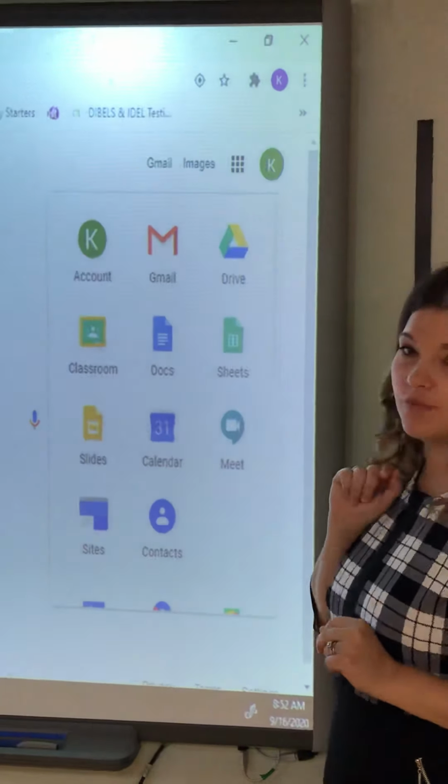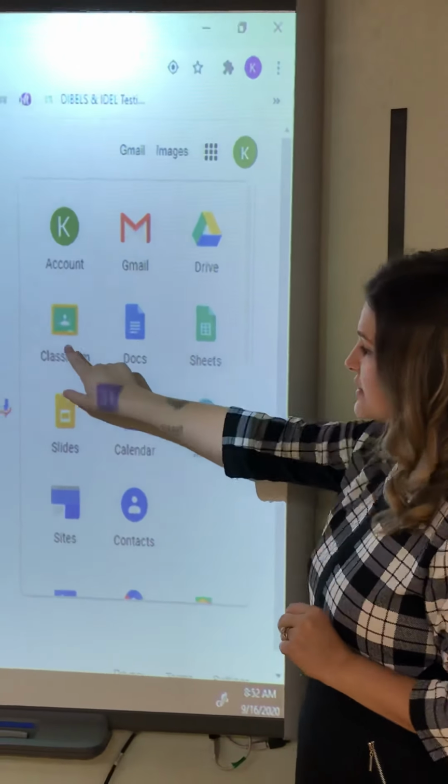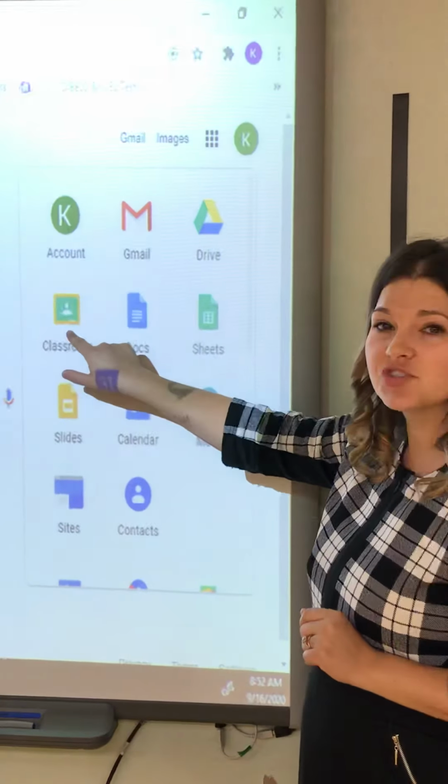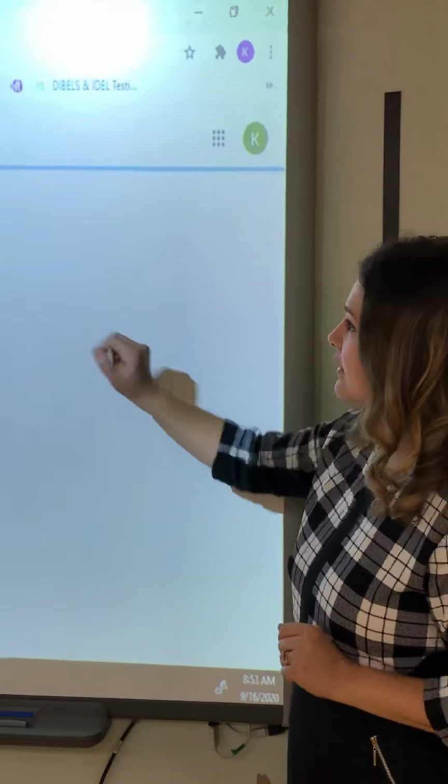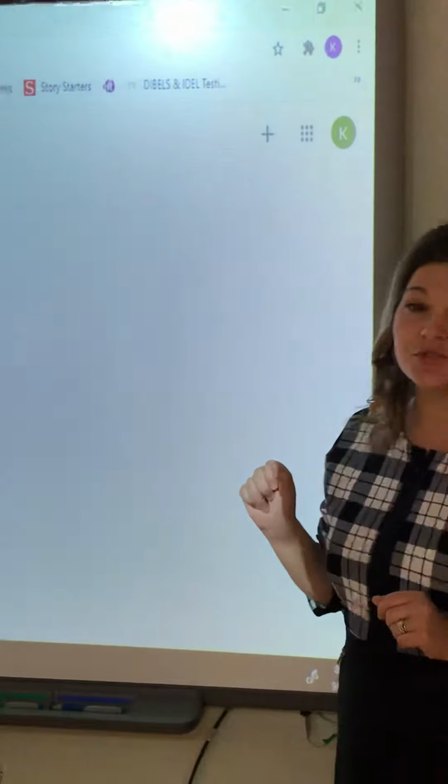Okay, so once you get logged into Google using your username and password, then you're going to click on your waffle and you're going to click on the classroom. It looks like a chalkboard. We'll click in there and your classroom should appear.